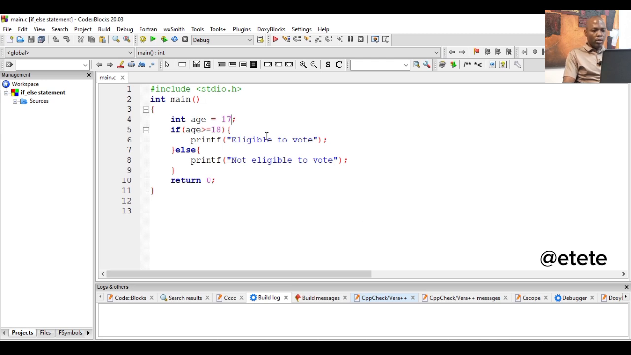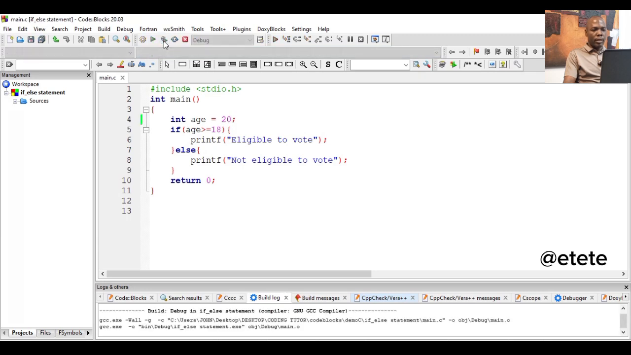So this is our Code::Blocks, and this is our code. I'm just going to add this back to 18. And then we are going to execute this. So I have added the else block. If age equals, you are assigning 18 to age, then the condition is age is greater or equals to 18. Printf, eligible to vote. Else, printf, not eligible to vote. So age is 18. I can even change this age to 20. Now, if I compile and execute it, it will print out eligible to vote.